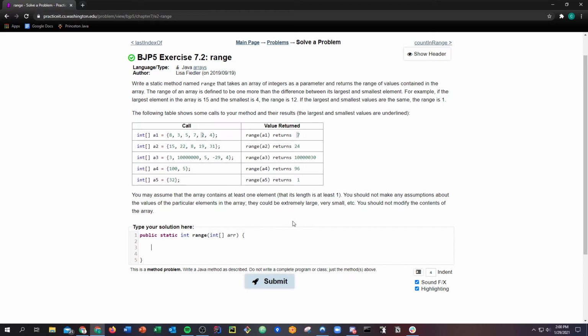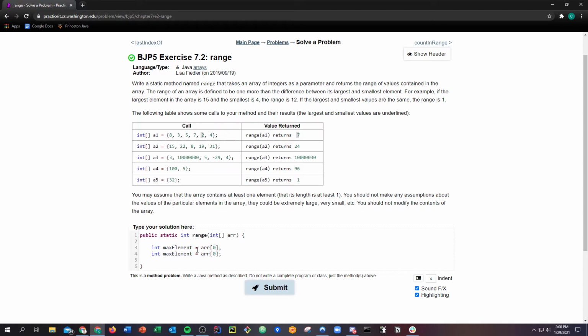One thing you need to do with these types of problems is assume that there's already a max element or a small element, and you can make it whatever you want. In this case, I'm going to set it equal to the first element of the array, and I'm going to tell you why. So I'm going to declare an integer variable, int maxElement, and I'm going to set it equal to the value at the first element of the array, which is at index 0, zero-based indexes. I'm going to do the same thing with the minimum element. I'm going to tell you why.